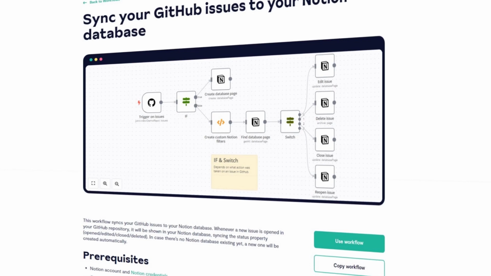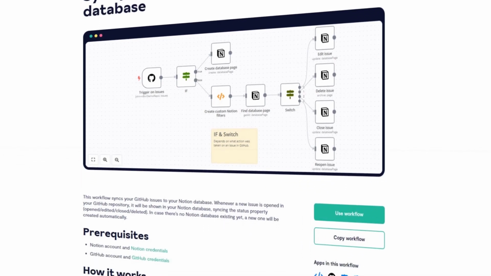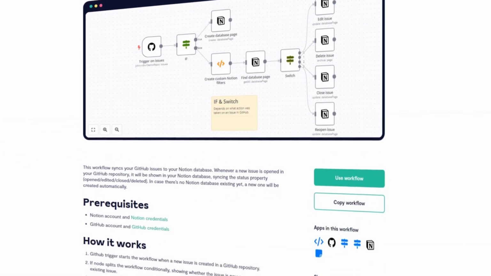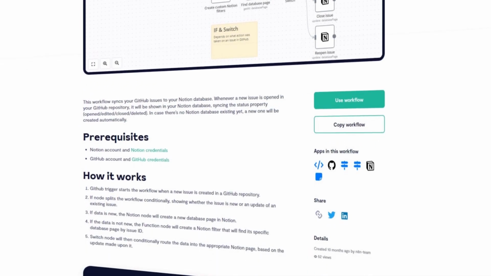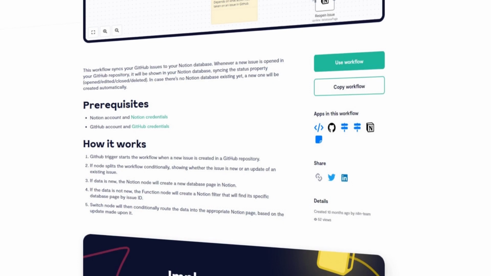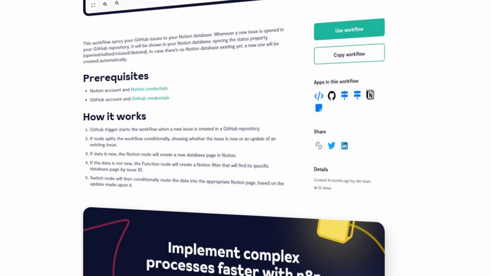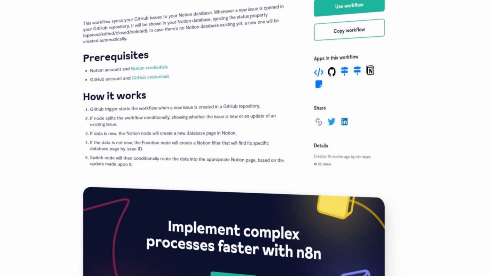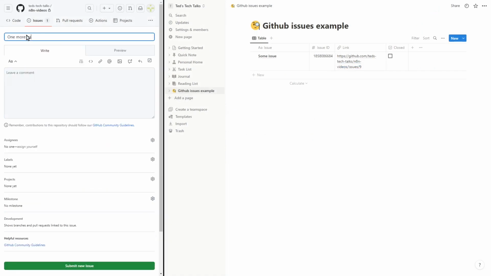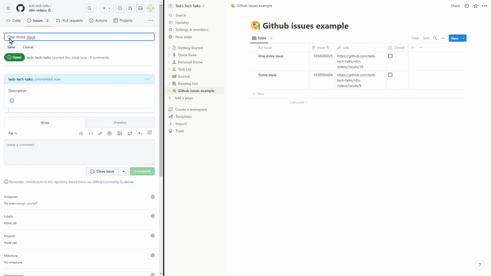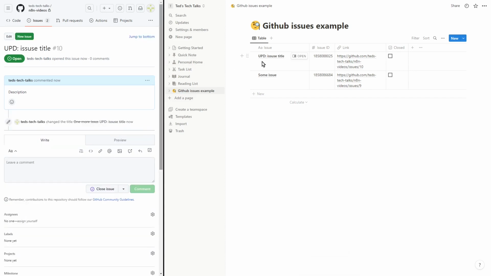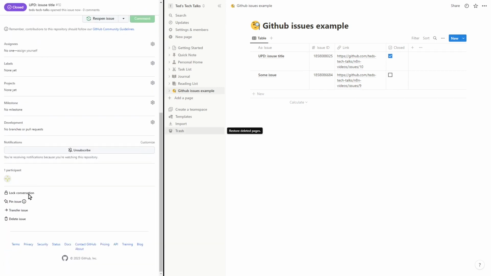Welcome to this step-by-step tutorial on how to create a GitHub Notion integration using n8n, a source available workflow automation tool. By the end of this tutorial, you'll be able to create a seamless workflow that automatically syncs GitHub issues with Notion database pages. Whenever a new issue is opened in your GitHub repository, it will show up in your Notion database. Existing issues are synchronized. The title is updated. The status changes automatically whenever an issue is closed, reopened, or deleted.